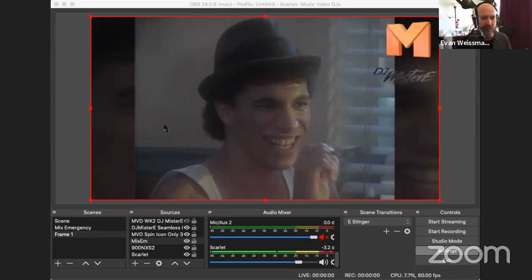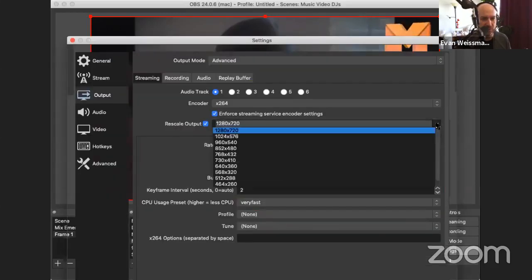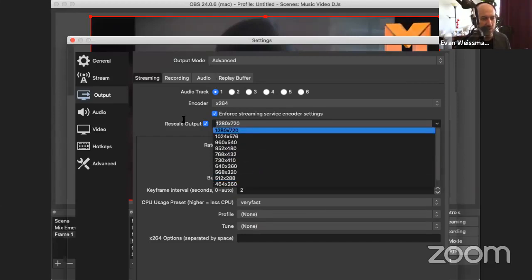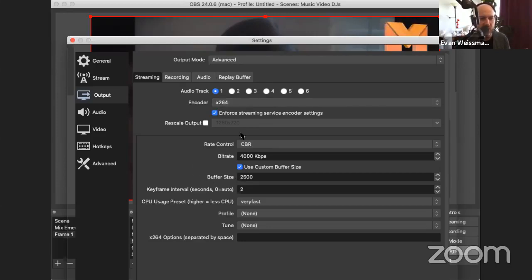Okay, so the next thing is the scaling. See how there's this rescale here to your different output resolutions? Well, if you're sending out at 720, that should automatically appear, and you shouldn't have to rescale it at all. So you should be able to leave that unclicked. Enforce streaming service encoder settings. Yes, you do want to enforce that, because that's basically going to keep everything native to this X264 and keep it nice and sharp.